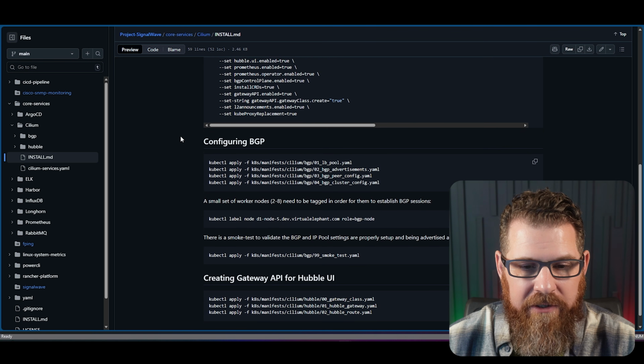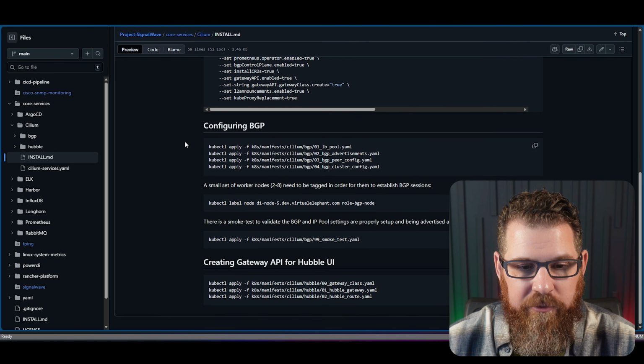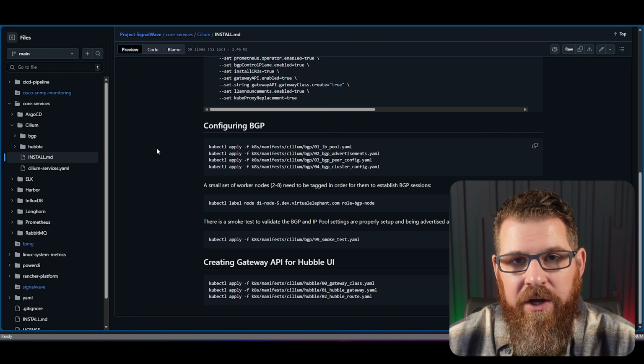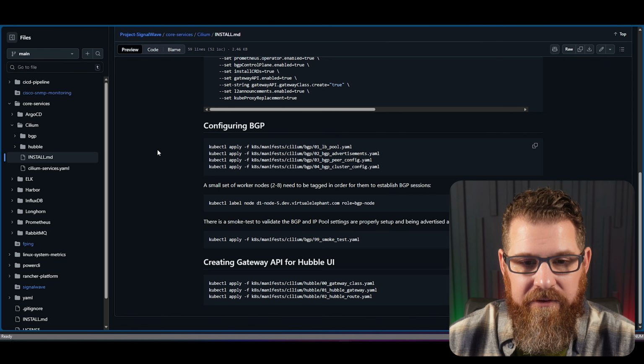Then you can see here I walk through what we're going to talk about next, which is how you actually configure BGP, and then how we apply the Gateway API to the Hubble UI as well, which we'll do towards the end of this video.